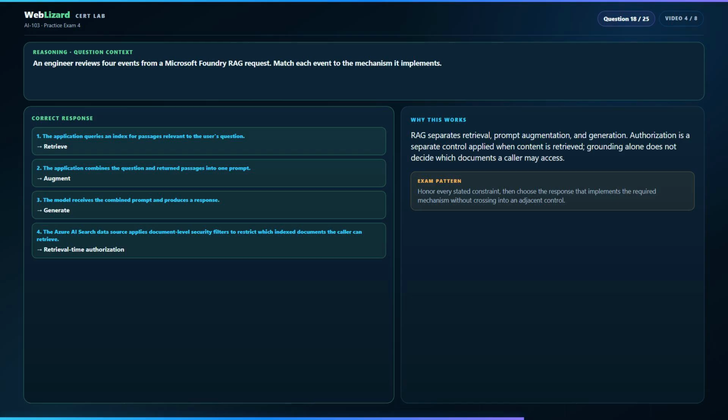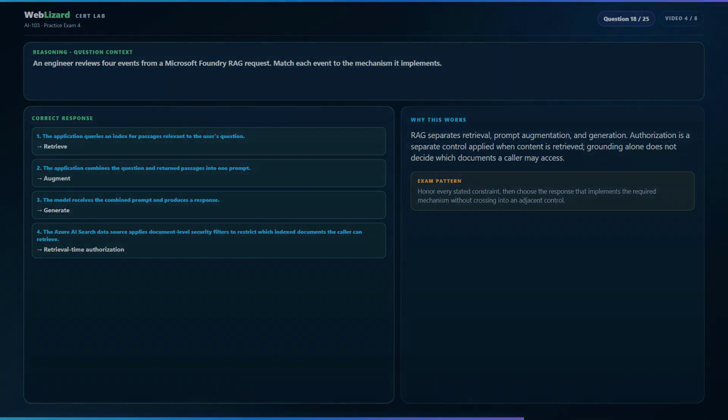Why this works. RAG separates retrieval, prompt augmentation, and generation. Authorization is a separate control applied when content is retrieved. Grounding alone does not decide which documents a caller may access. Exam pattern. Classify observed application events into RAG processing stages, while keeping retrieval authorization as a separate mechanism.